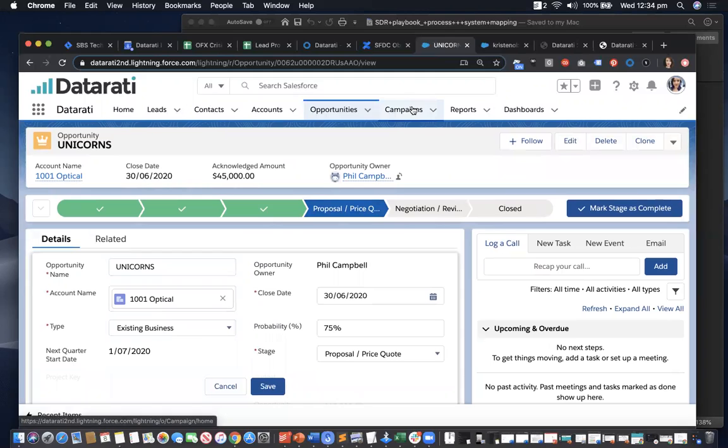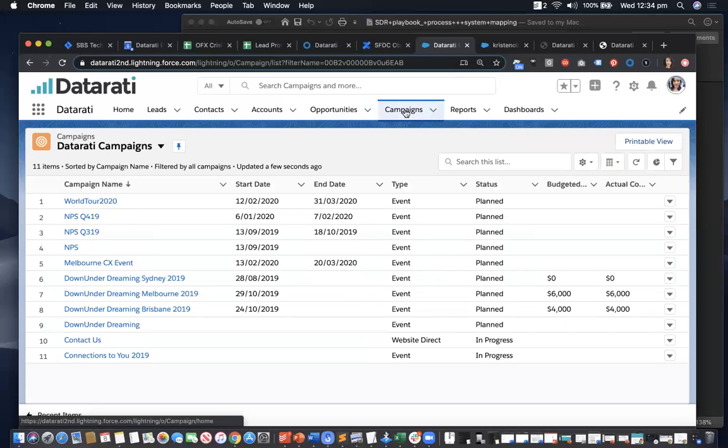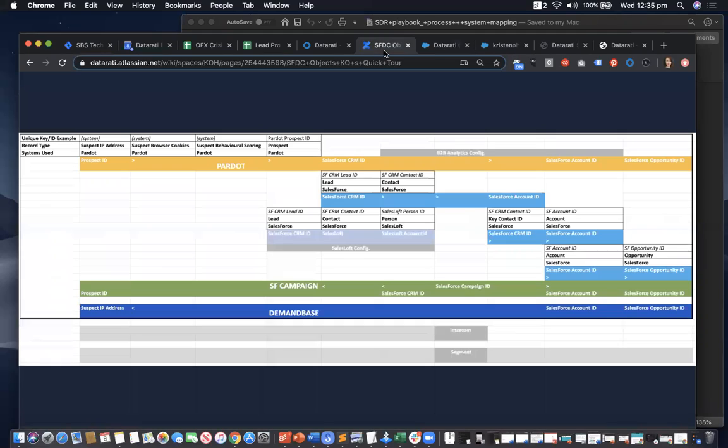But the next object is campaigns. This is one of my favorite and most useful but underutilized Salesforce tools. If you jump back into my diagram, campaign is one of those objects that, it's not always perfect, but it can connect all the way through from, hypothetically, a prospect ID.